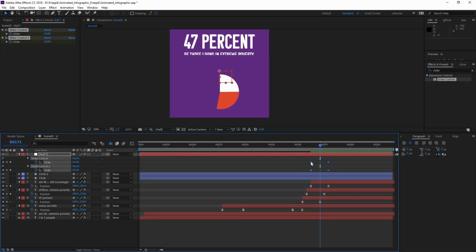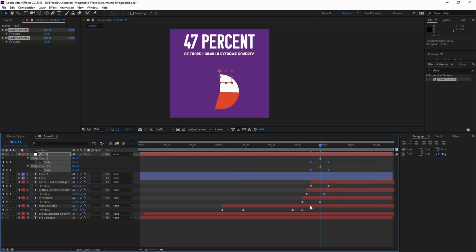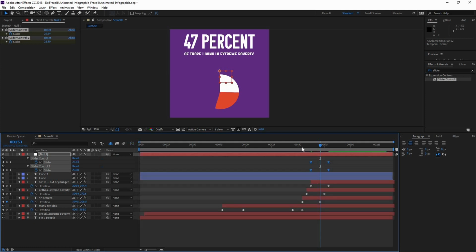Now I'm going to ease my animation by going to Easy Ease, and then going to my graph and exaggerate the motion a little bit. So now if I have a little preview, you can see how the graph is working exactly like that. So in the next lesson, we're going to keep working on this animation.